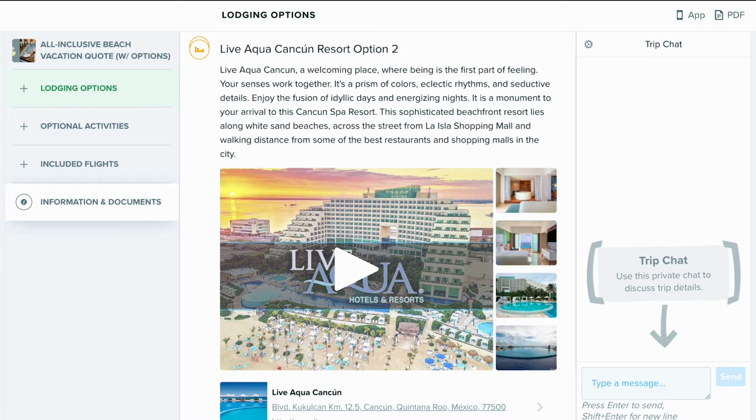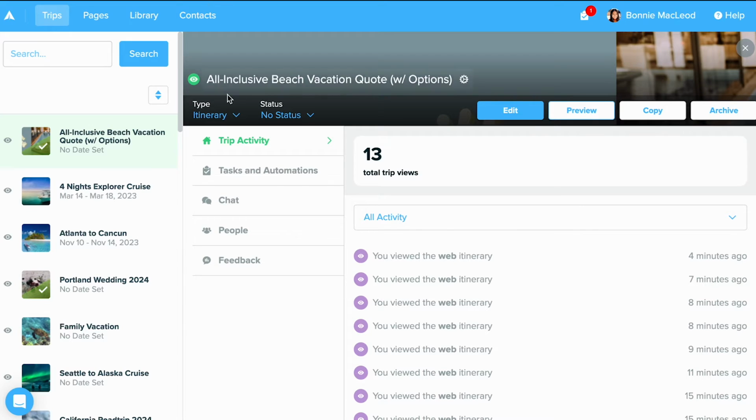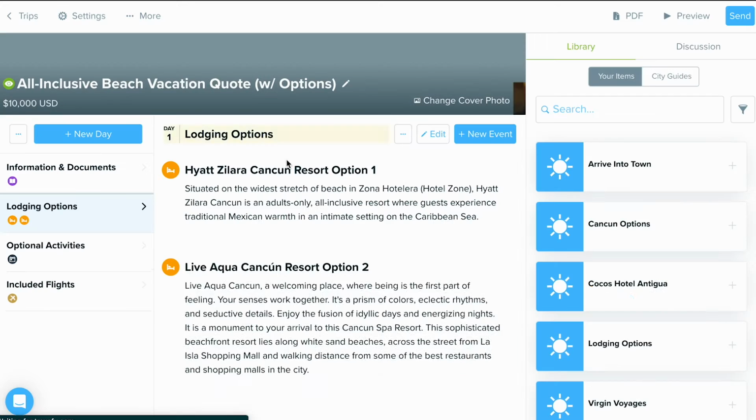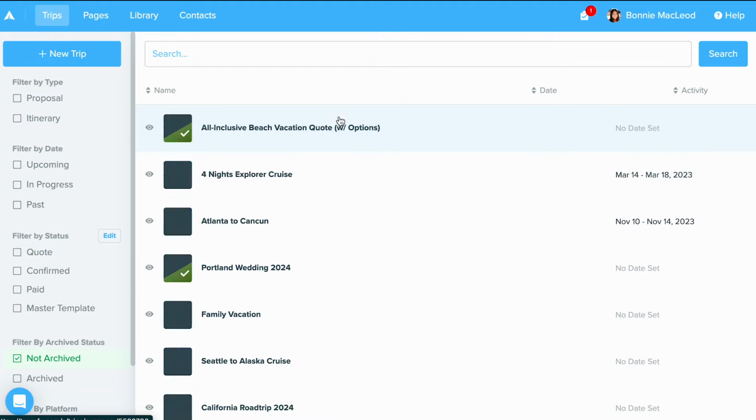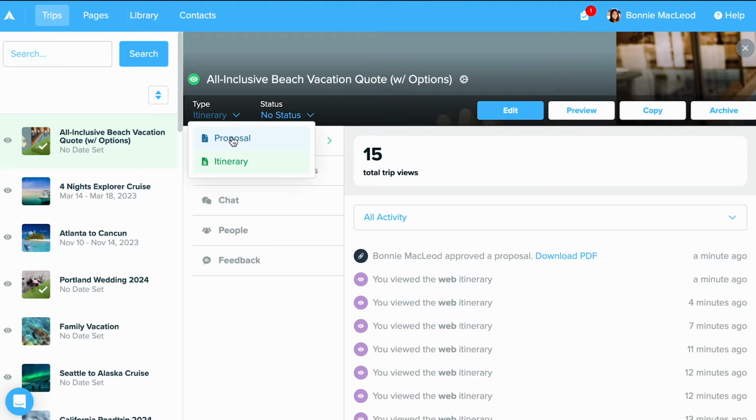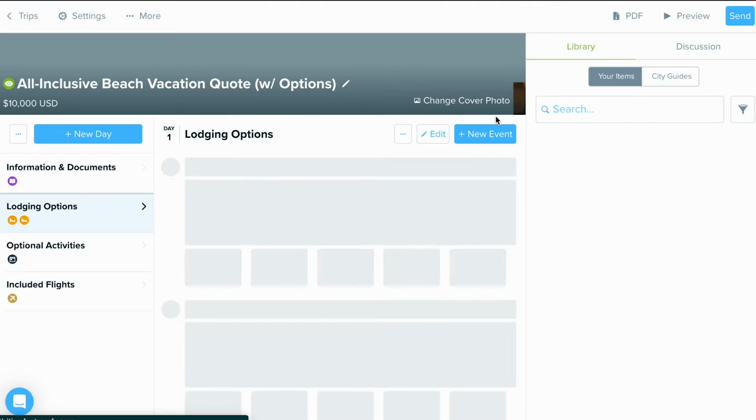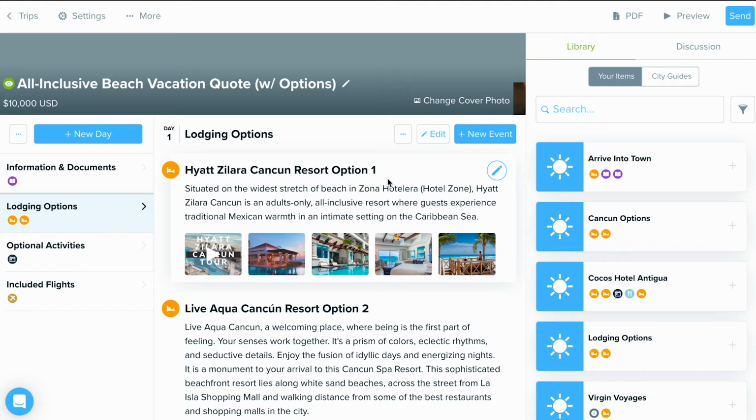But let's go ahead, click out of here, and go back to this trip. As you can see, it's now an itinerary, but you can always change this back to a proposal or change it to an itinerary depending on the situation. Let's click Edit. And from here, this is going to be the same view as an itinerary. But if I change it back to a proposal, for instance, it's going to look the exact same. And again, they're built virtually the same way. It's just a matter of those buttons that your client is going to see when they preview it.